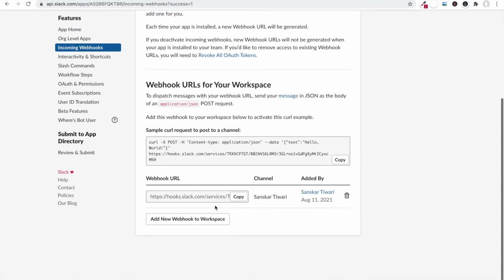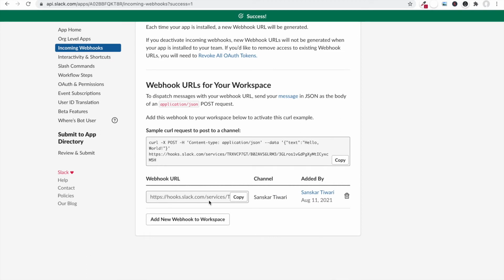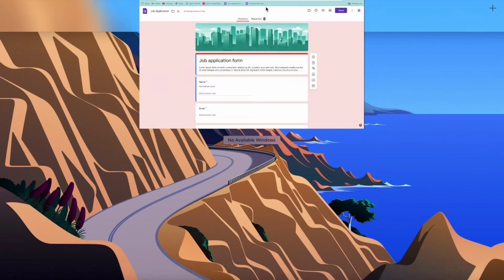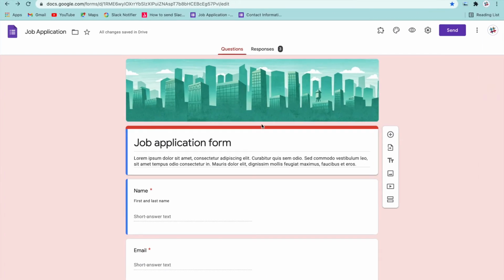Once you do that, you can see we have this webhook URL, right? And you can see the channel, which is your name because you have selected it to be sent to yourself. Now just copy that. We have done the Slack setup. Now is the time to do the Google Form setup.